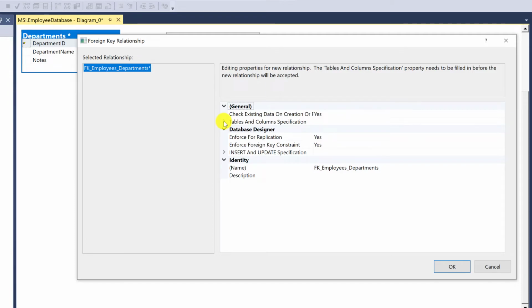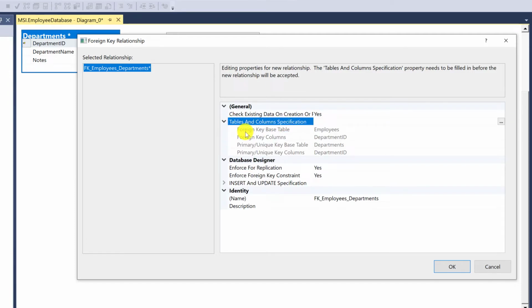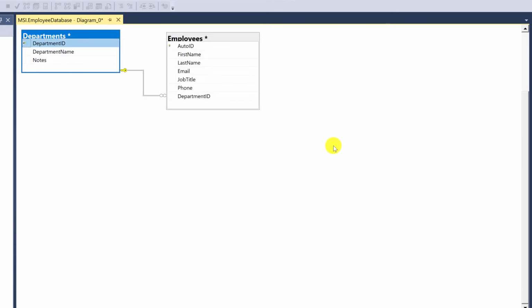Expand. You will see the previous set of values. Foreign key base table is employees. Foreign key column is department ID. Primary key table is departments. Primary key column is department ID. After checking values, click OK. You can see the relationship line.